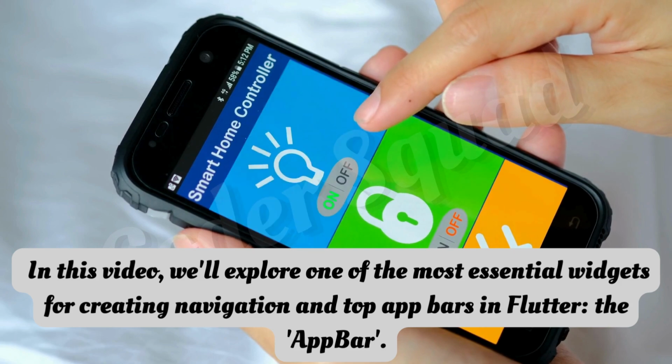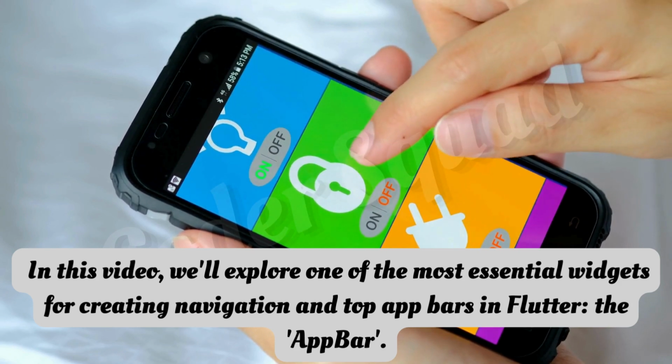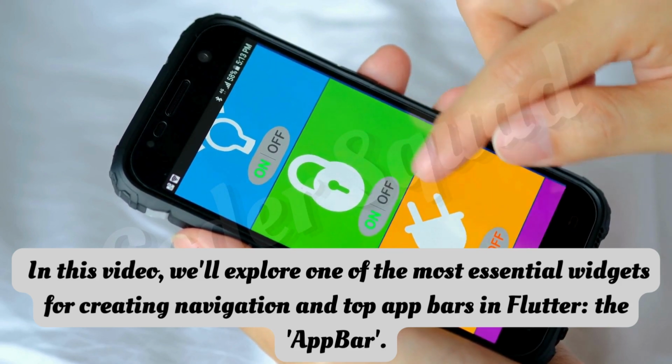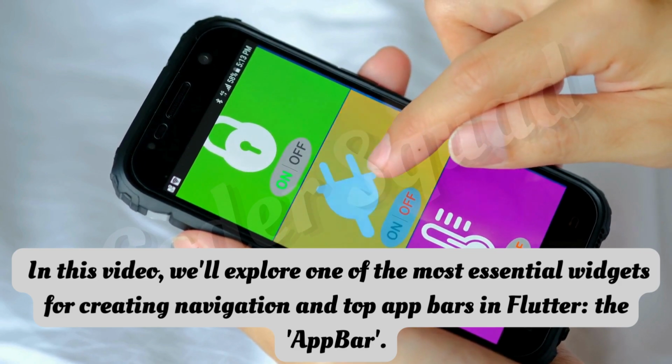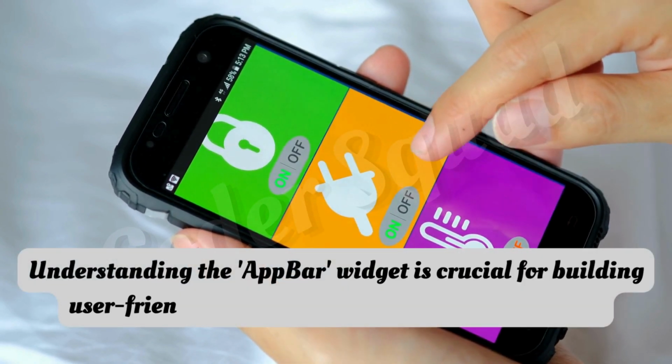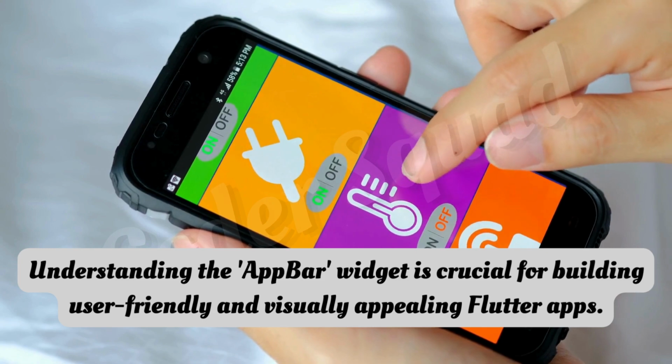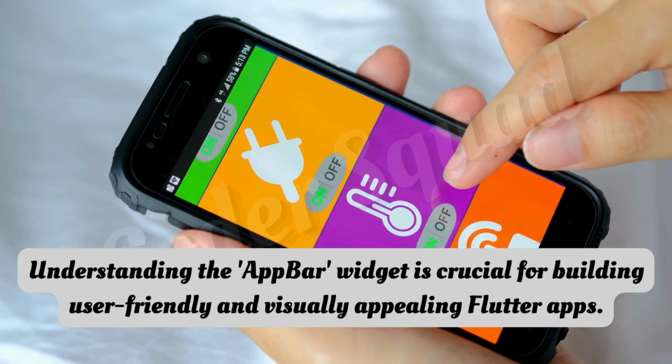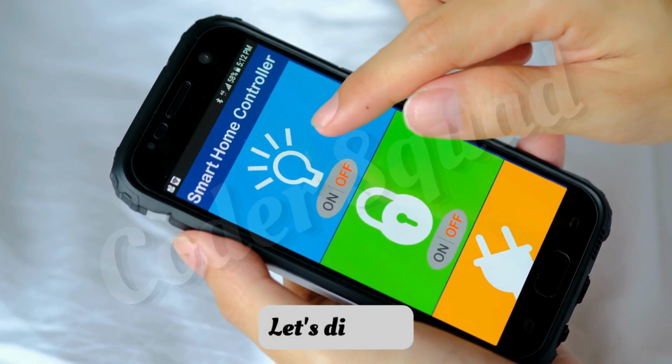In this video, we'll explore one of the most essential widgets for creating navigation and top app bars in Flutter, the AppBar. Understanding the AppBar widget is crucial for building user-friendly and visually appealing Flutter apps. Let's dive in.